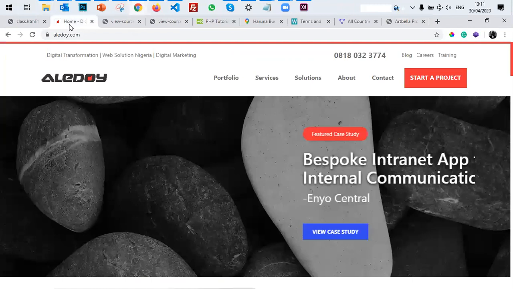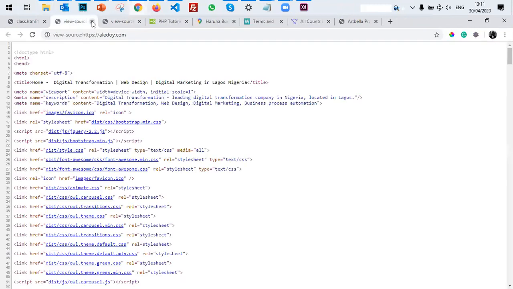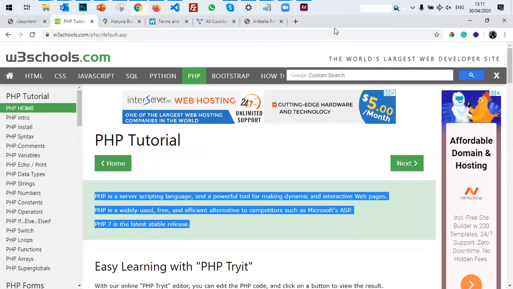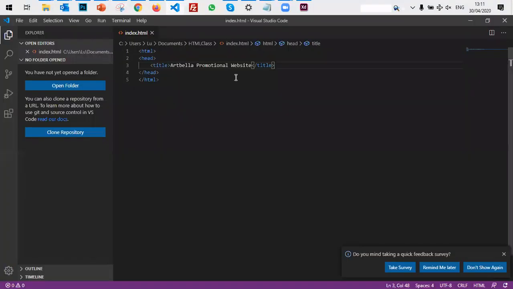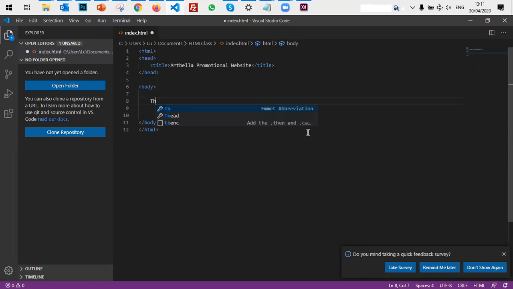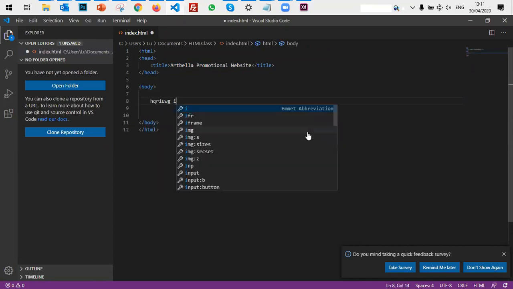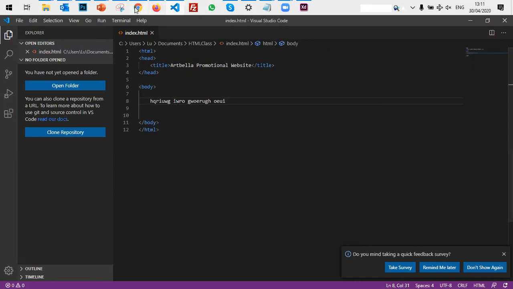So it's the title bar that lets you know, oh, this is the Aledore website. Oh, this is the other website. Oh, this is the PHP website. This is what helps you identify your website. So once you're done with your head, that's the head part of your website, you now begin the body. The body of your website is where the content of your website stays. Every other thing we've learned must be inside the body of your page.